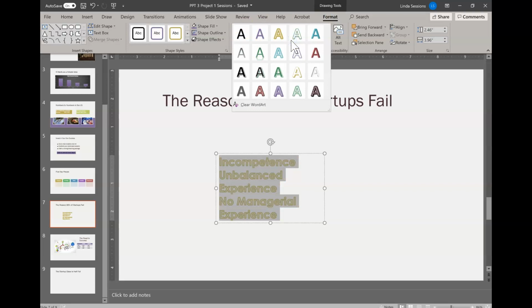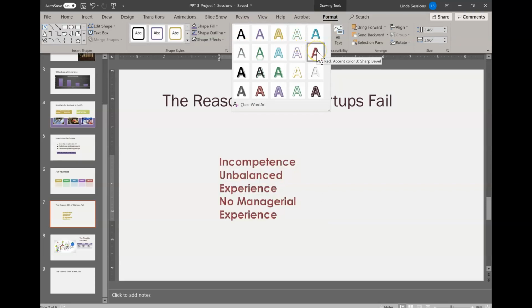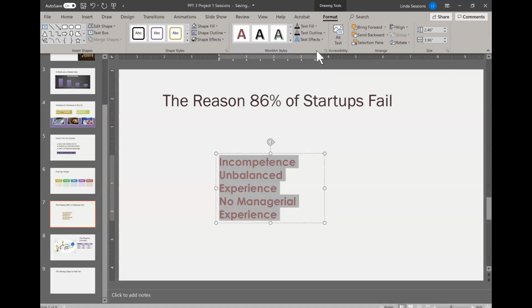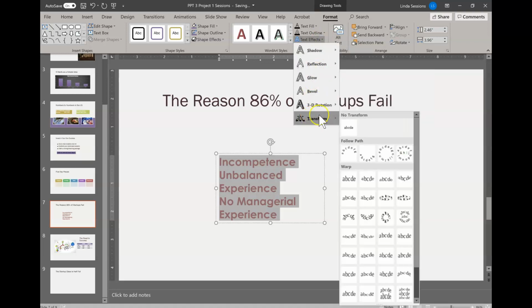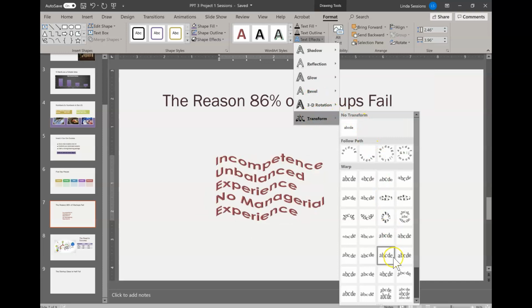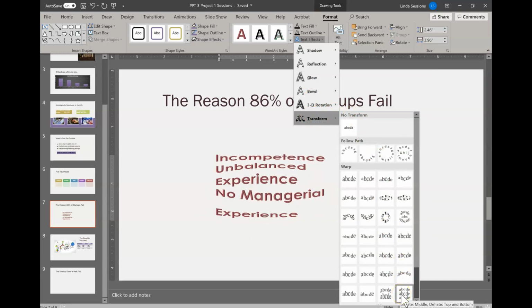And we want a different text effect. We want the fill red, accent color 3, sharp bevel. Then we're going to apply a text effect. So we're going to add text effect here, go down to Transform, and we want this one down here that's inflate middle, deflate top and bottom.